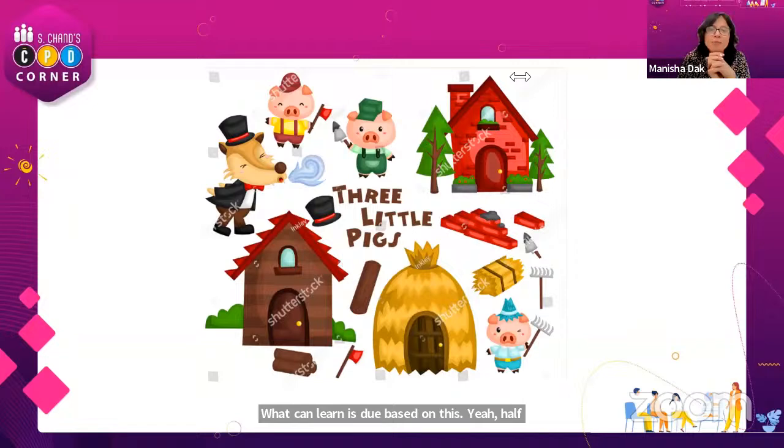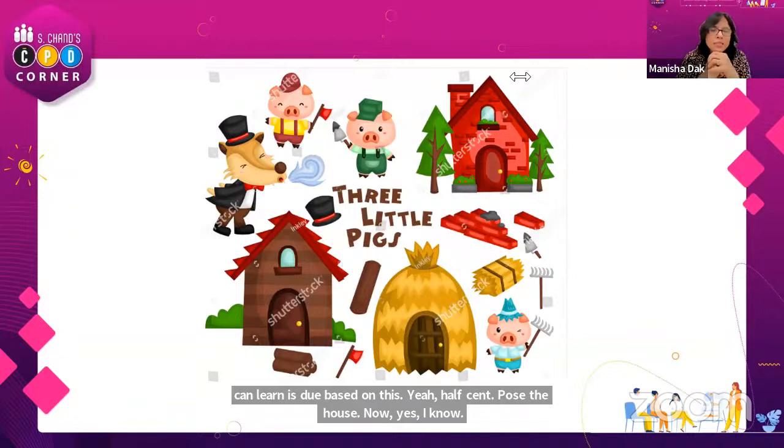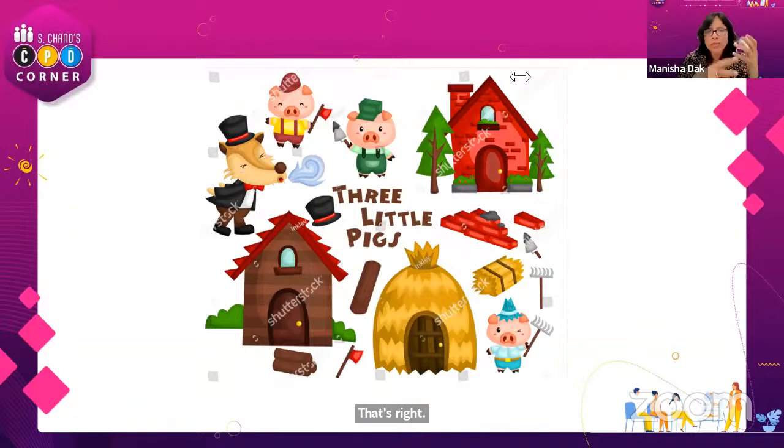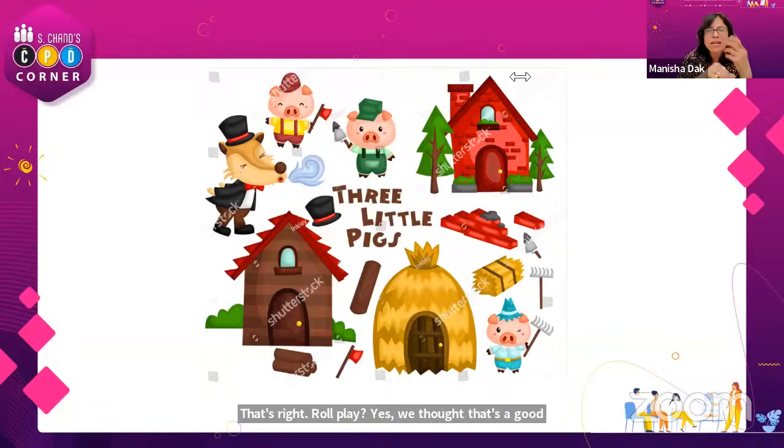Yes, Anna, that's right. Role play. Yes, Sumita, that's a good activity. They could role play maybe different pigs, and there's a wolf, and then that's one idea. Anything else? Storytelling. Okay, they could tell the same story.